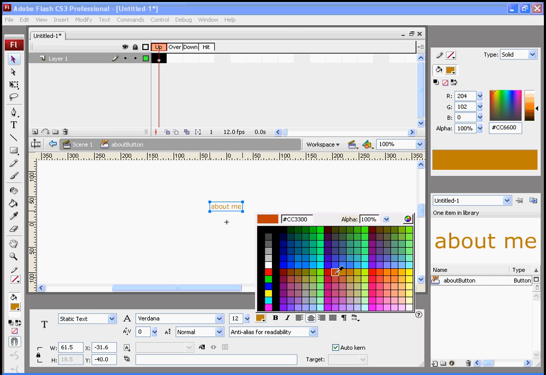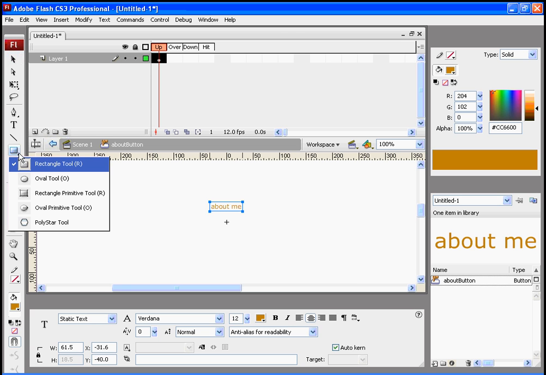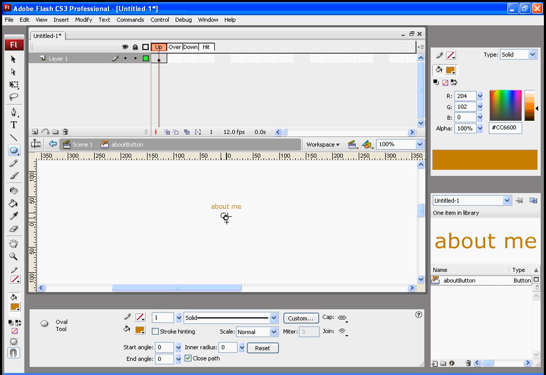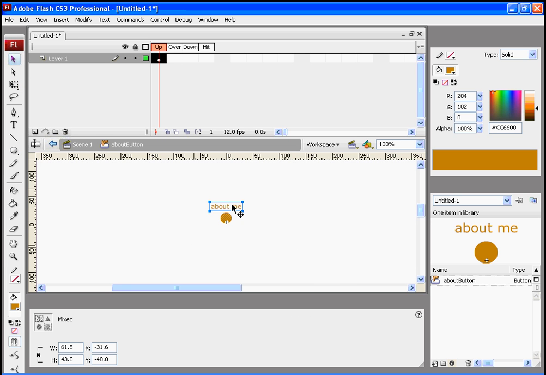I'm going to just add a little graphic. We'll leave the color same. I'm going to add a little graphic right here with our oval tool. And I'll put that right there. And then I can move this around. It's okay. You can use your selection tool and move this around.